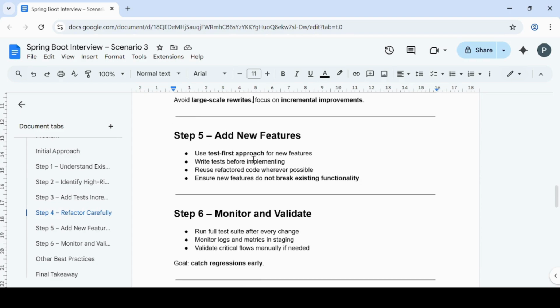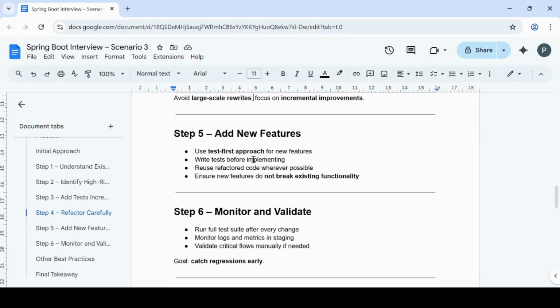Now as part of step 5, we can start adding the new features. For that we can follow the test first approach. Write tests for the new features before the code implementation. Reuse the refactored code wherever possible, and make sure existing functionality still works, because this will ensure safety while adding the new code or the new feature.